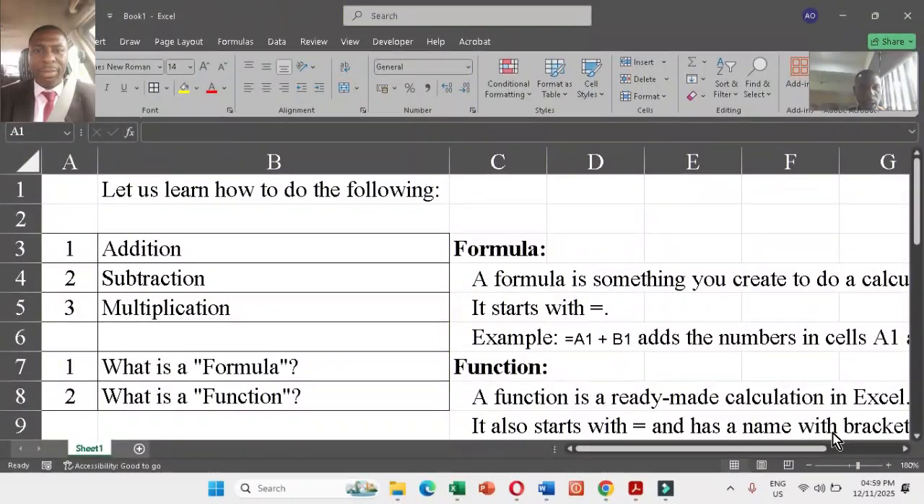We want to quickly learn how to do the following simple arithmetic operations in Microsoft Office Excel. I'm currently using the 2024 version. So we'll quickly learn how to do addition, subtraction, and multiplication. But before we do that, it will be important for us to know the meaning of formula and function and the clear difference between the two of them.